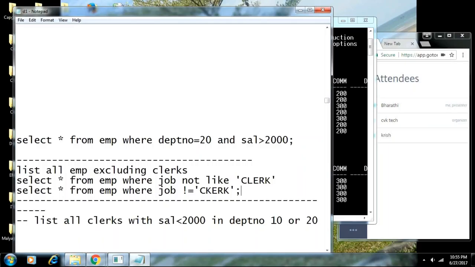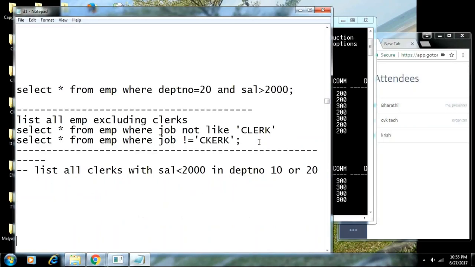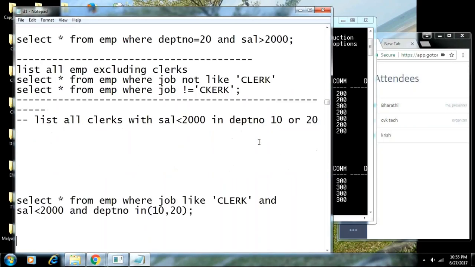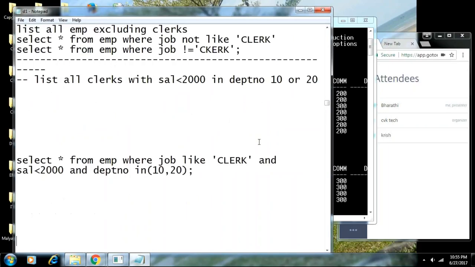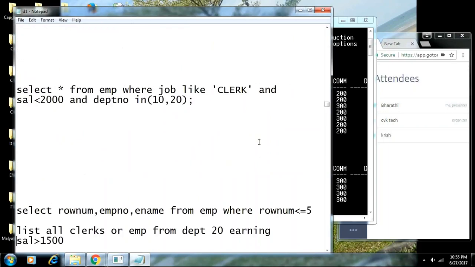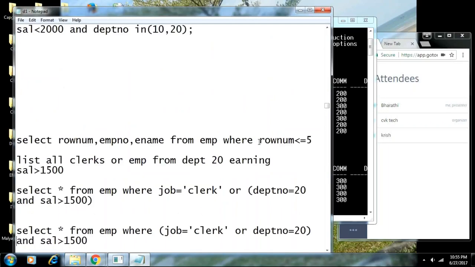We put multiple conditions together with and to ensure that all are satisfied. Or we'll check that either of them is satisfied. Not condition need not be satisfied. So that's about the operators we have. List all employees except clerk, not like clerk. List all employees except people from department number 20, their department number not equal to 20.